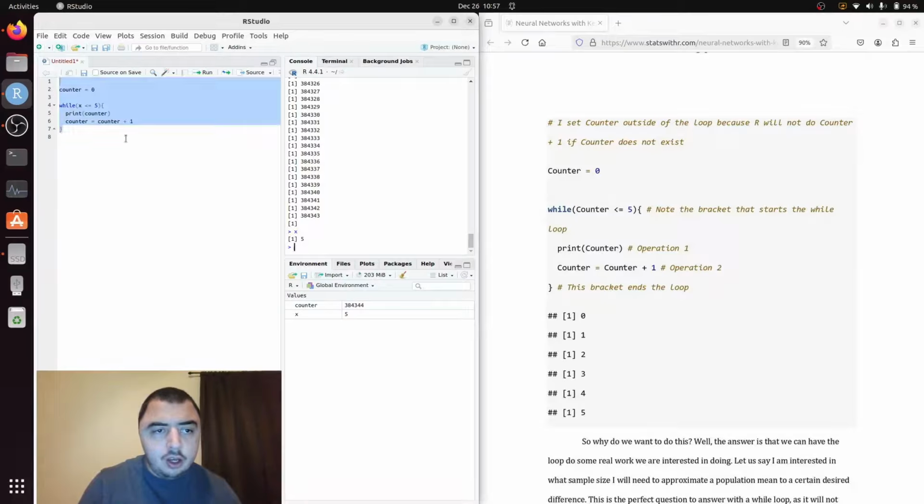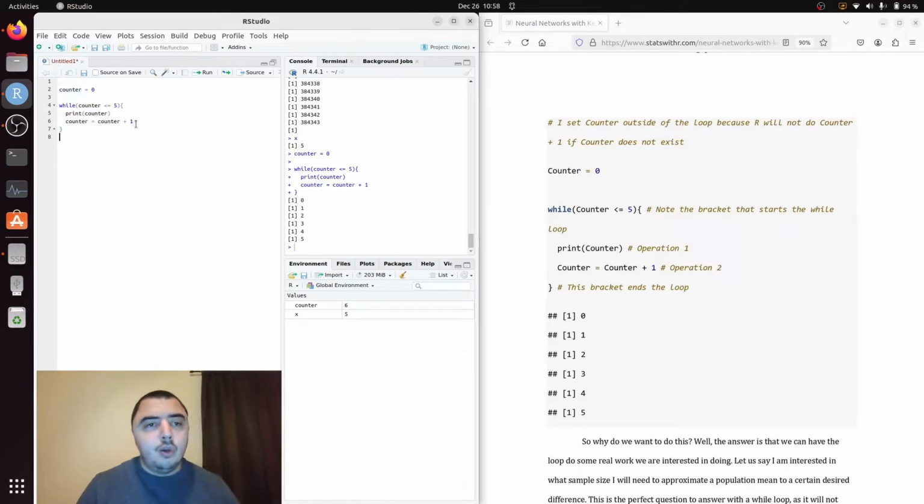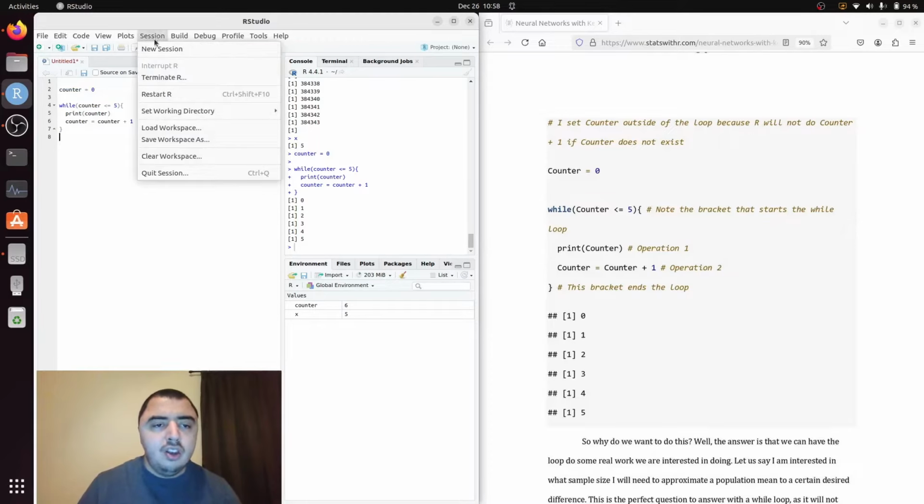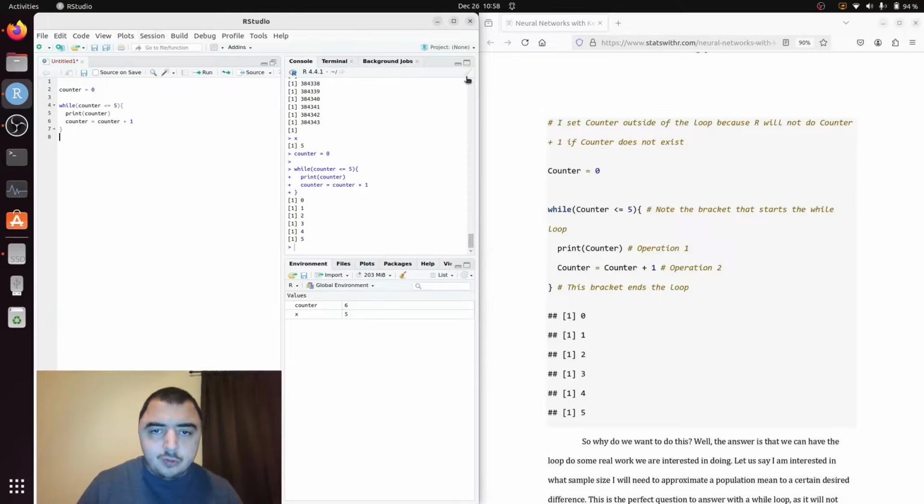Okay, so it's printing. That's a good sign. And let's see if this whole thing just worked again. It does, okay. Sometimes when you make an infinite loop and stop it, you need to go in the session and hit restart R. That wasn't true this time, but it will come up.